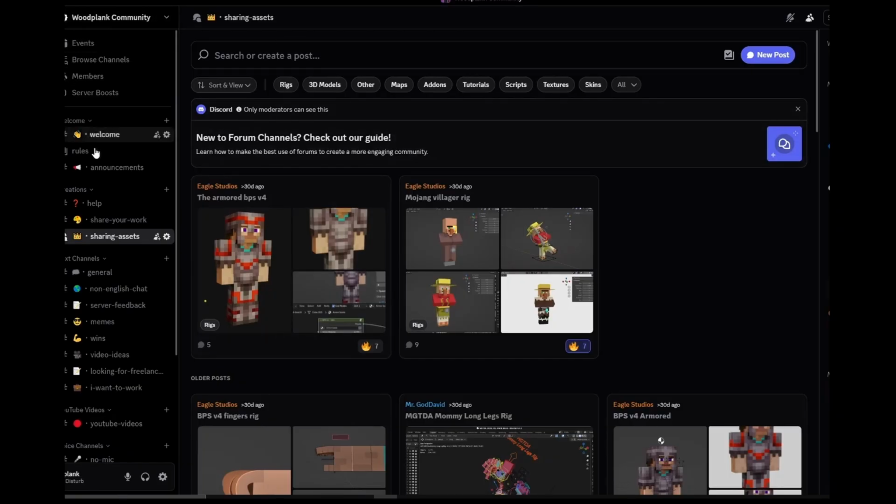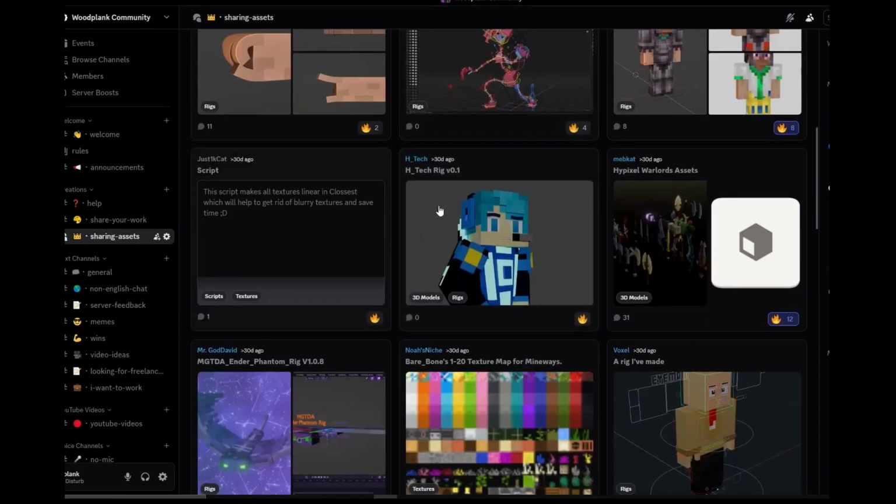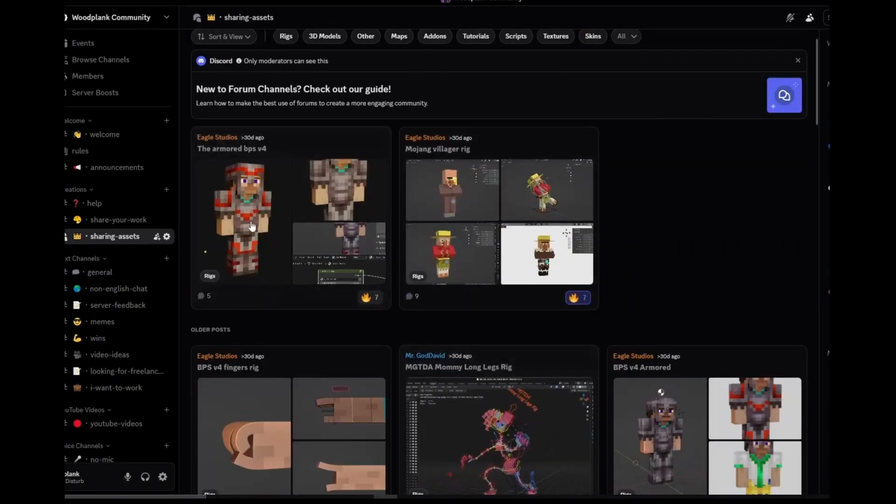So once you join, make sure to read the rules right here, then go to sharing assets, and then you can go ahead and download the armored BPS rig, or download the Mojang villager rig, or scroll down and see what other community members shared. You can go ahead and download that as well. So if you want to download, it's pretty easy.